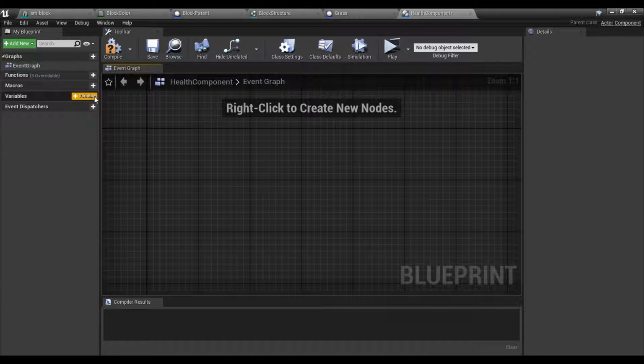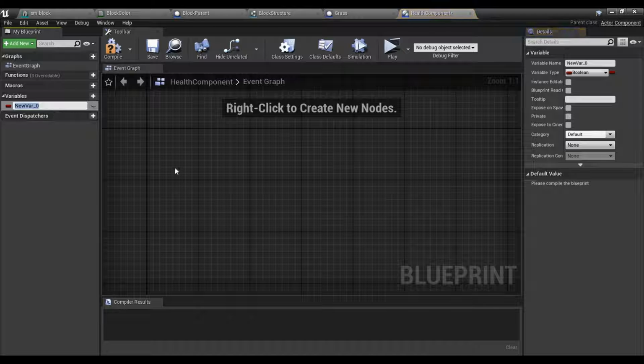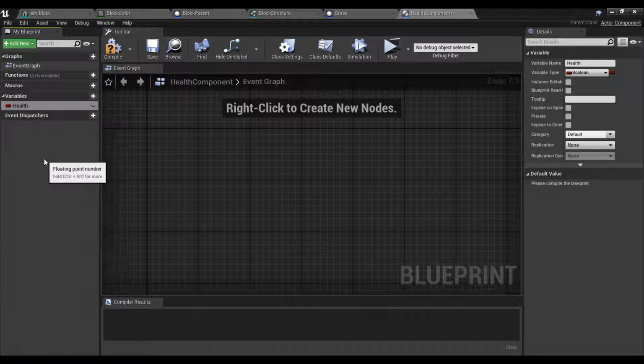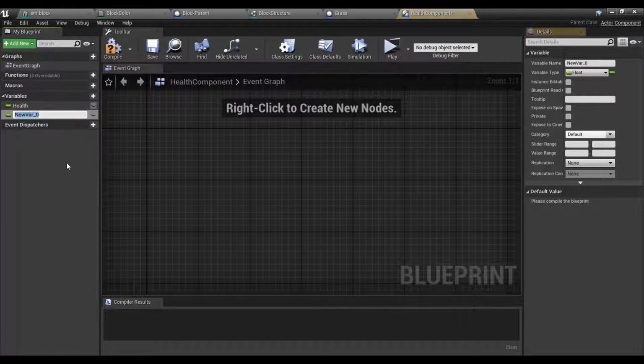We will need a few variables though, so on the variable list, let's make the first one. This is going to be health, and that will be a float type. We'll also do the max health, which will also be a float type.